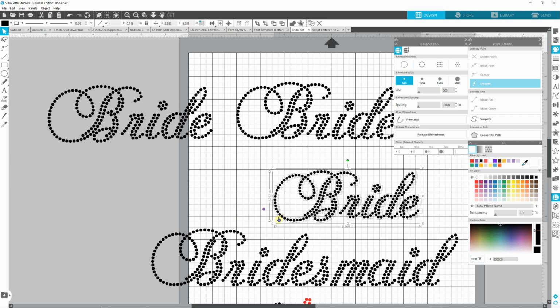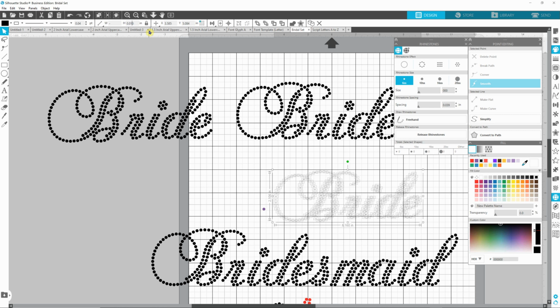What you're supposed to be able to do is select your design, go up into your width and your height, and change these numbers. The lock is on, so I only have to change one number, but you should be able to type in 0.098 and it should reduce, and I don't know why it does that.